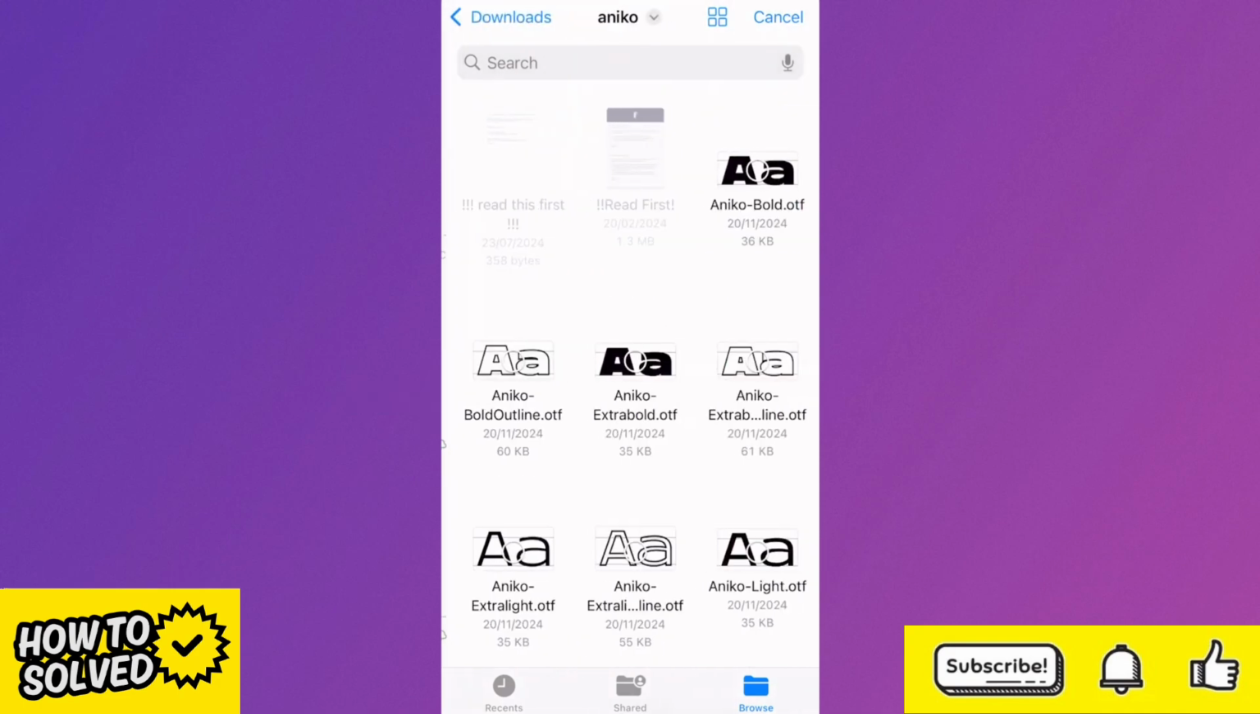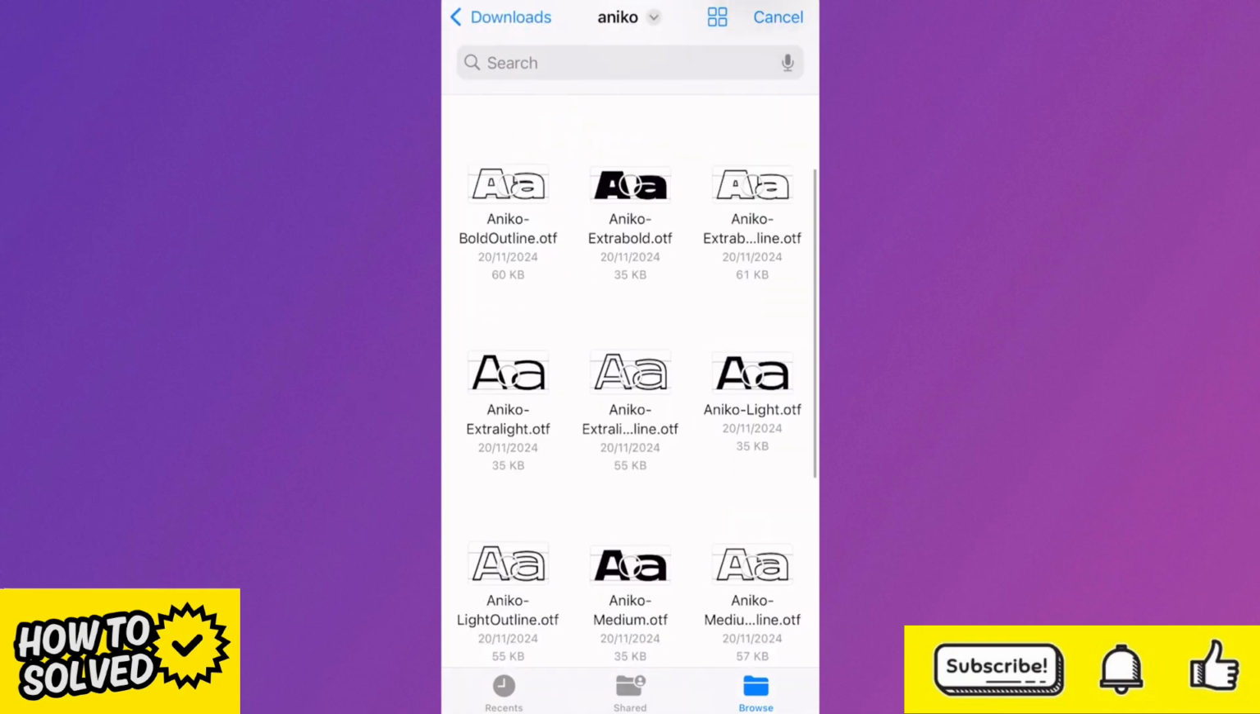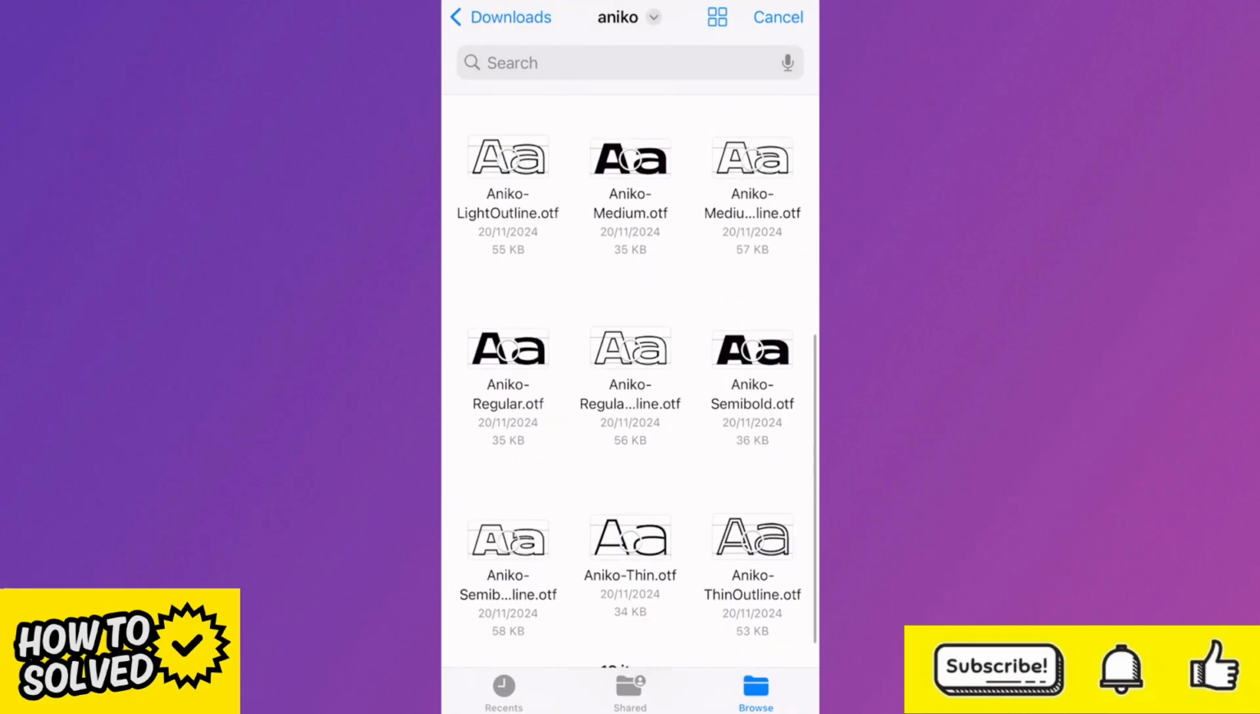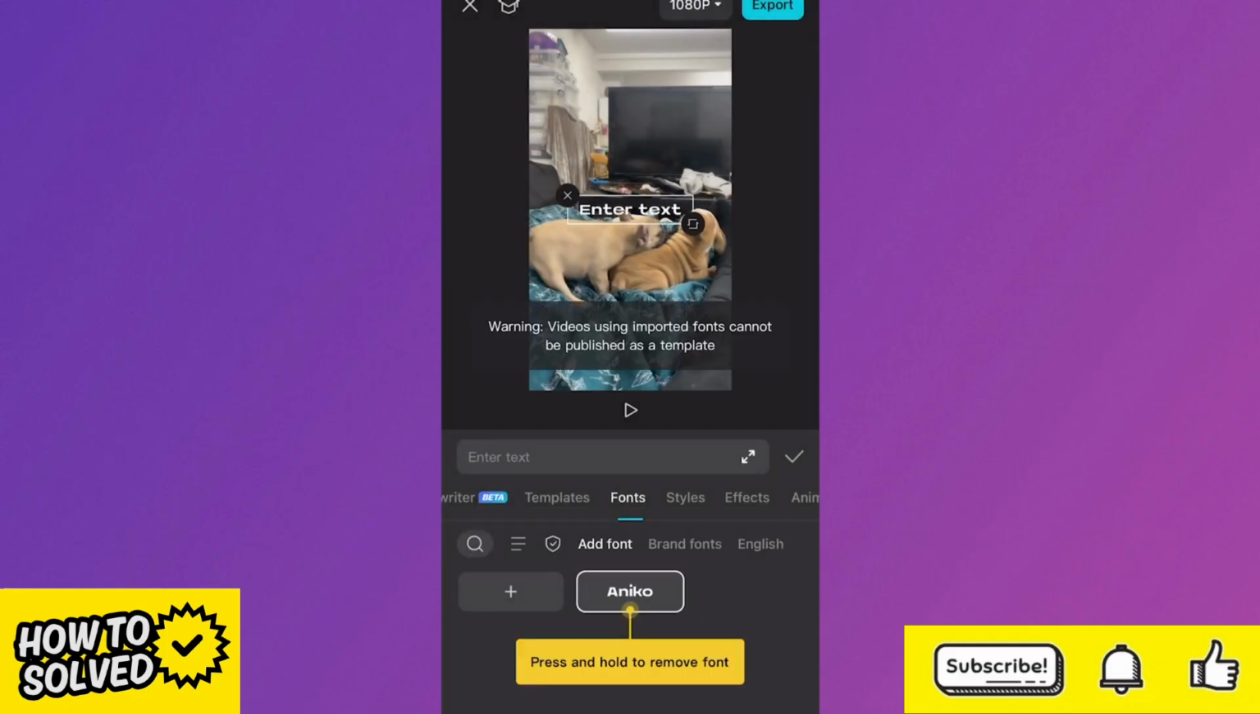And then from here, you'll just need to locate the font file or the folder depending on where you downloaded it to. So as you can see inside of here, we've got all of our font files. So it doesn't matter too much about which one you select. So just go ahead and click on one of these fonts. Select Open. And as you can see, that's now added it to the CapCut application.